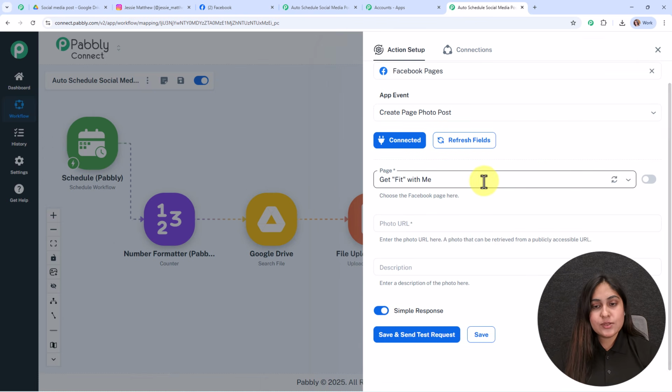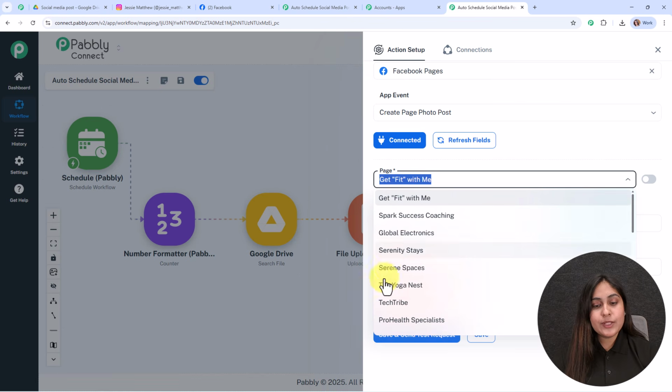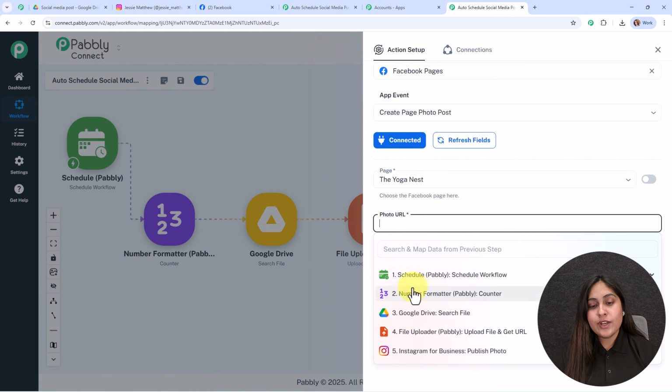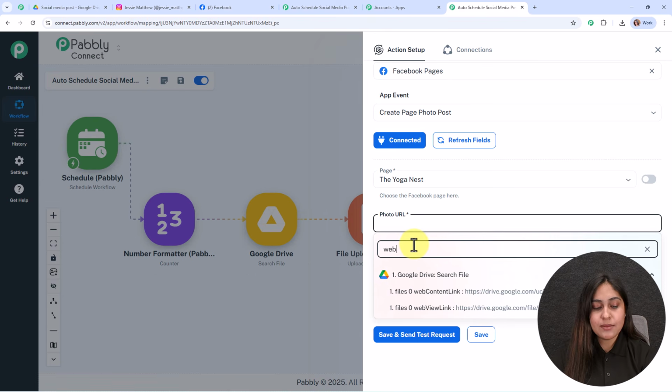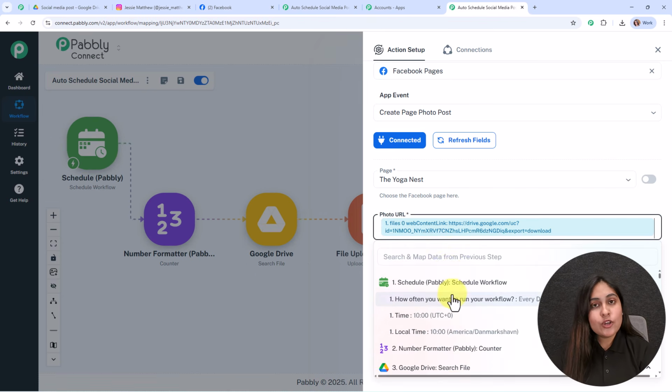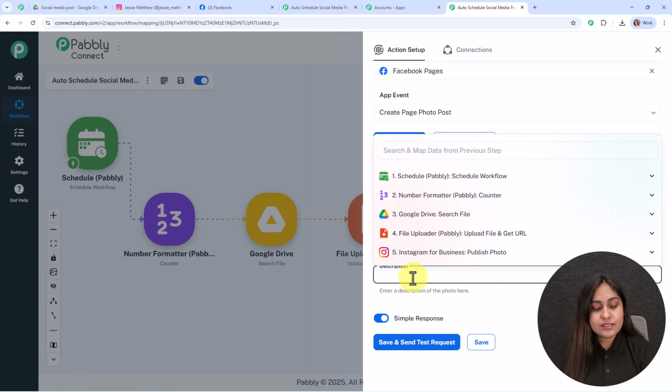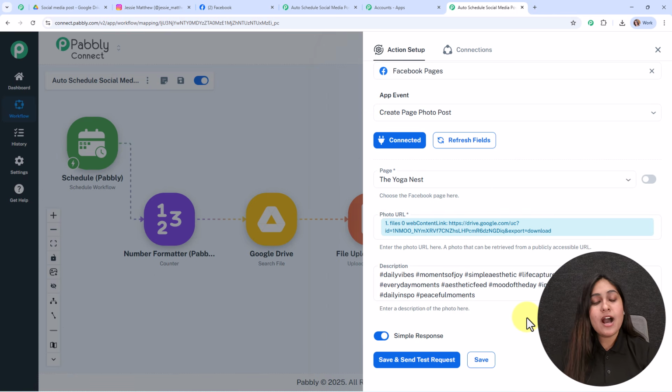successfully connected. So it is asking us to select the page. So I'm going to select my page as the yoga nest. So this is a random page that I'm selecting for my Facebook account. And here for the photo URL, we are going to map the URL that we have received from our Google Drive action setup because it easily takes the long URLs for the posting. So we're going to add the similar link, and for the description again I'm going to add the same hashtags that I've posted on my Instagram account as well.